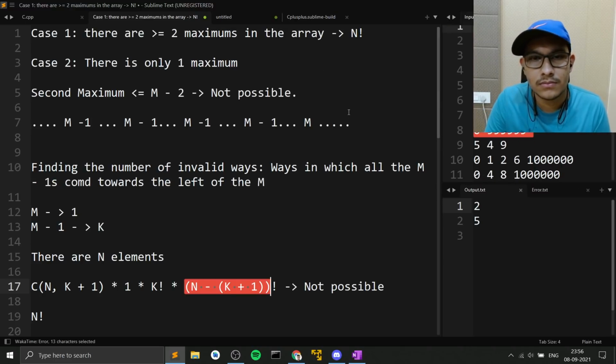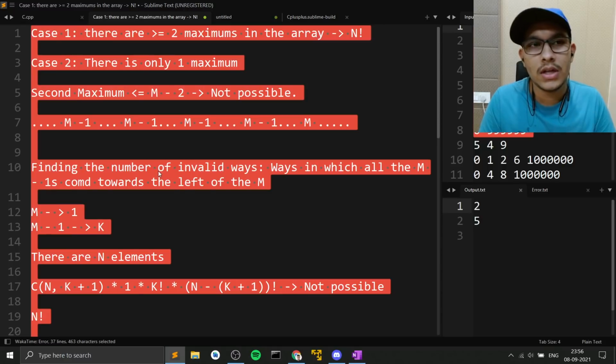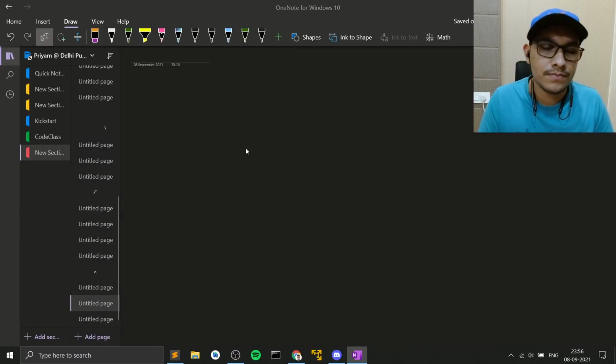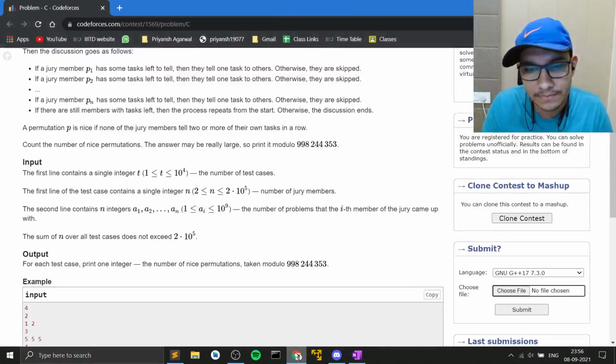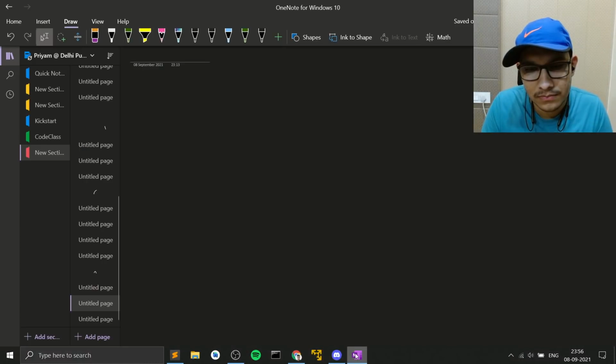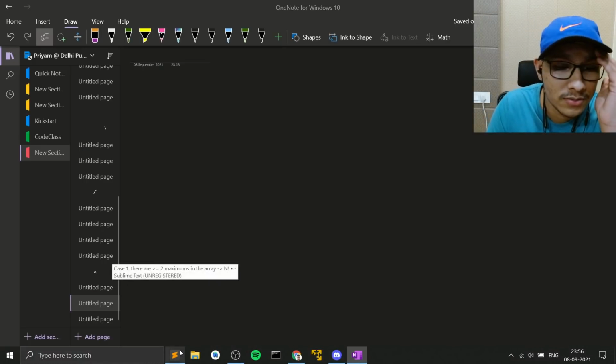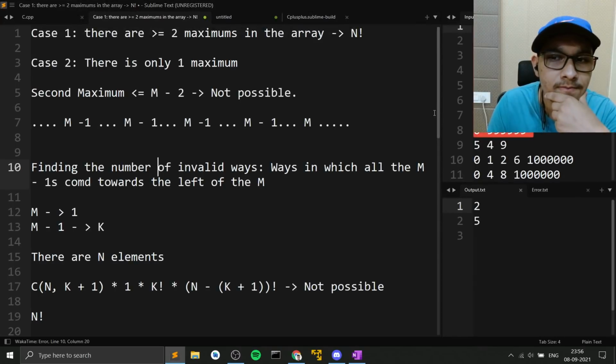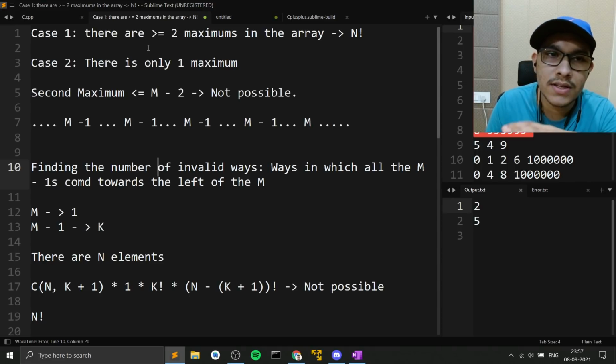Yes. Okay, cool. So this is only for one case, right? We have to add the other cases with this as well. Which cases are you talking about specifically? Like when we have multiple maximums and when the second maximum is m minus 2 or less. This factorial thing, this is just one case. Right, but we've already covered all these cases, right?